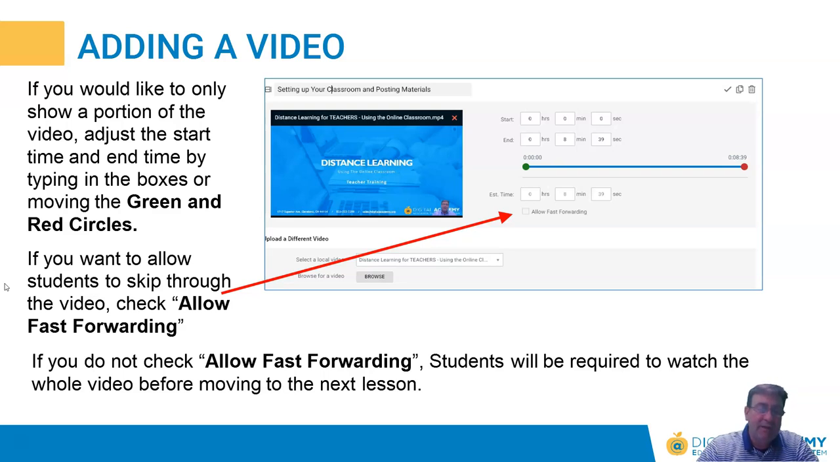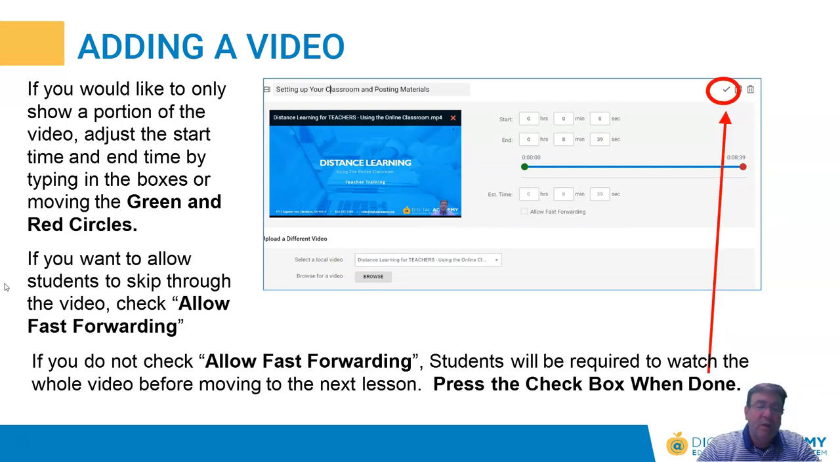Check Allow Fast Forwarding to allow the user to skip through this video. If you don't check Allow Fast Forwarding, students will be required to watch the whole video before moving to the next session. When you're done with the video, click the green checkbox in the upper right corner.